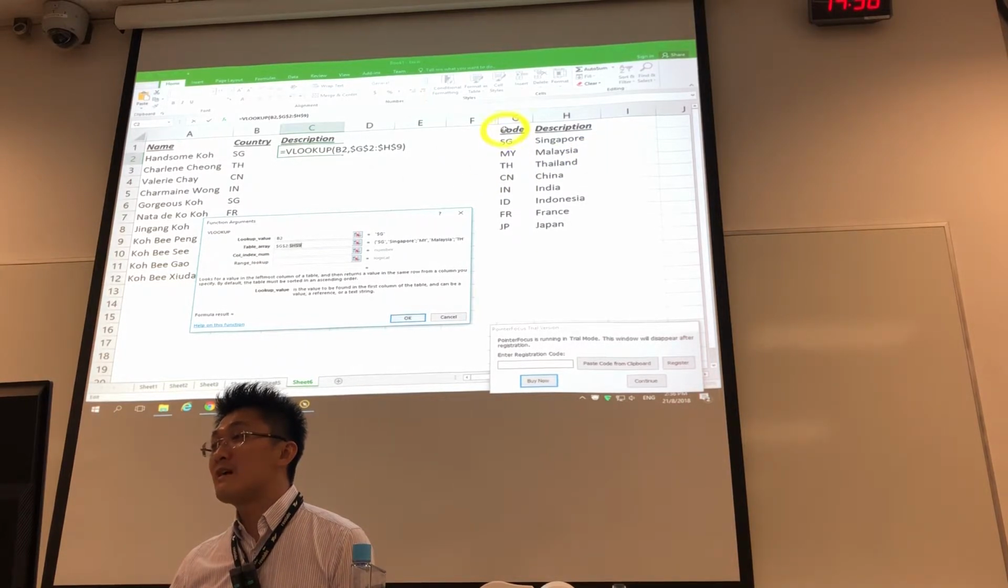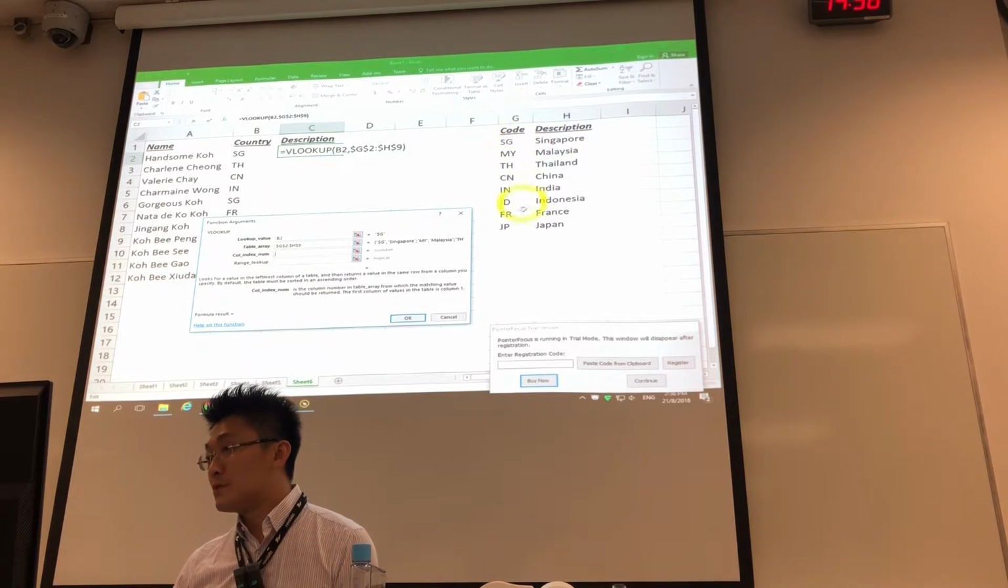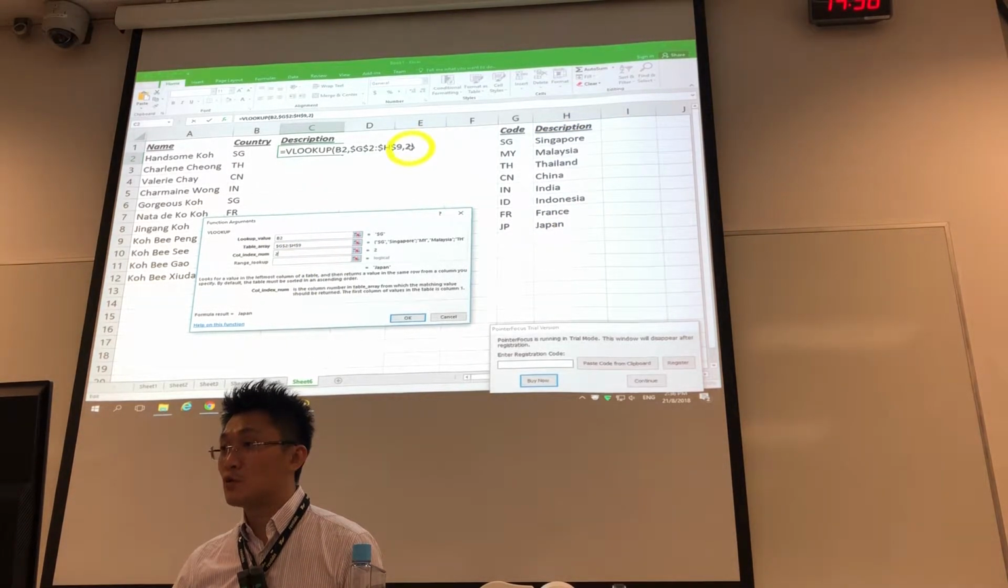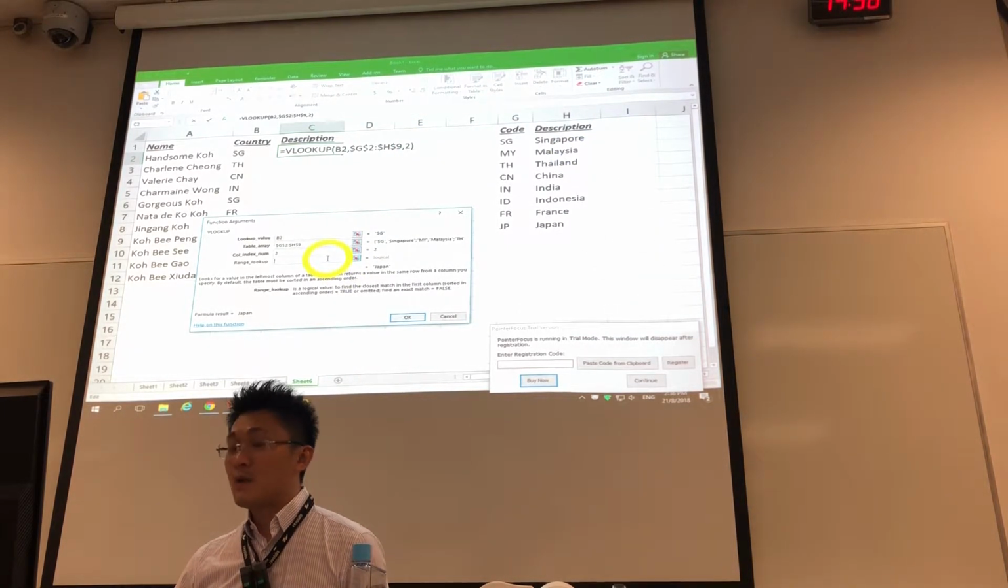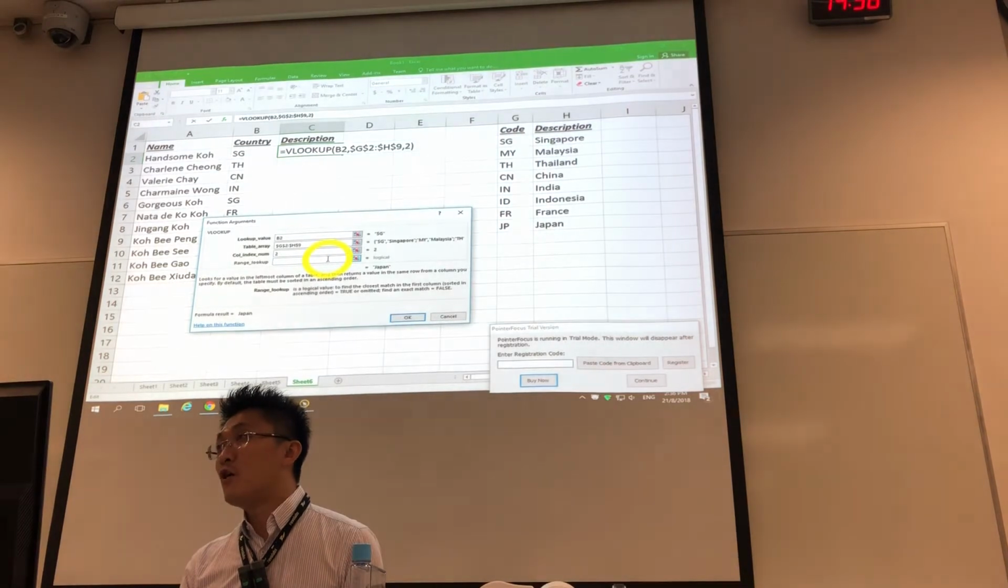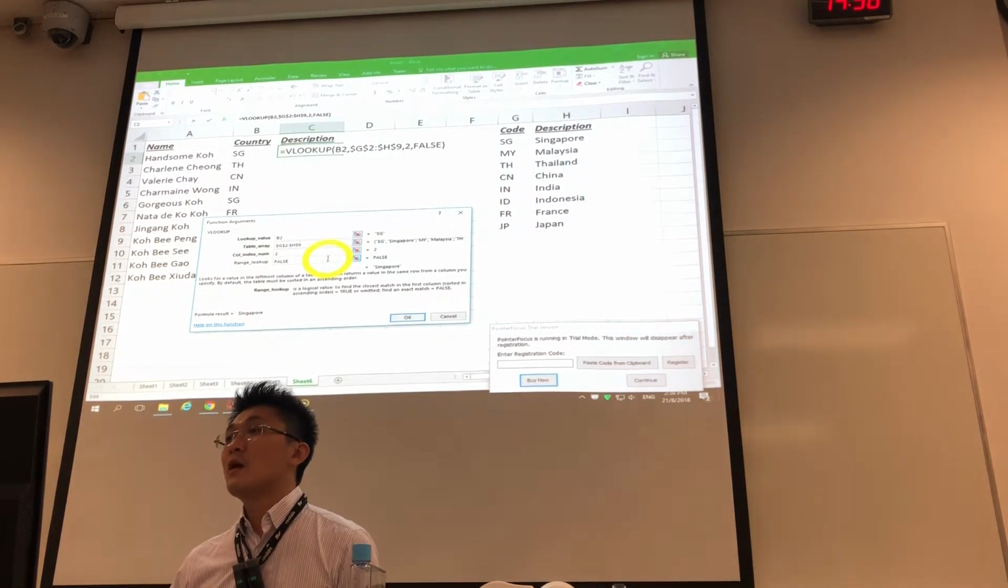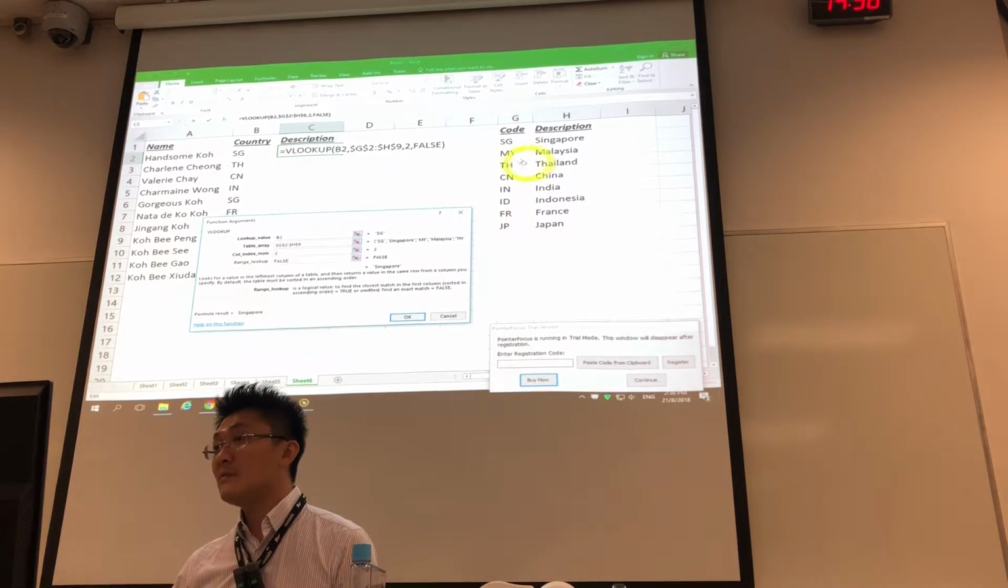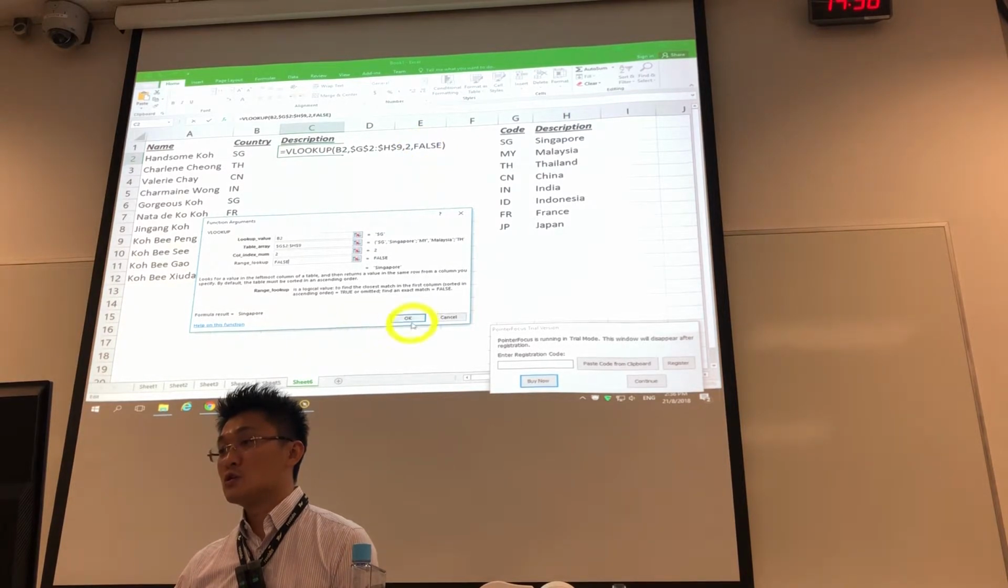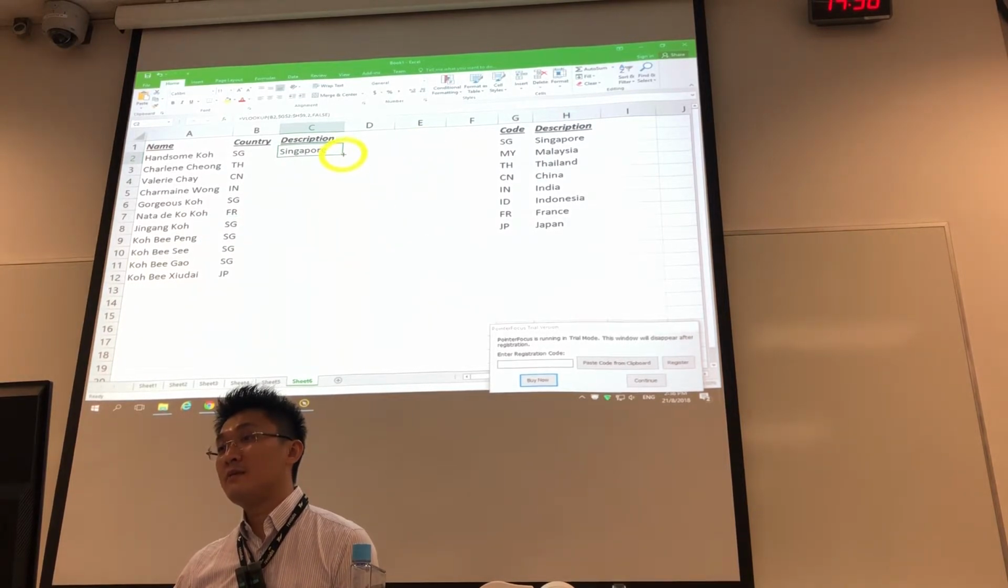So once I find the match in the first column, I return. Over here we only have 2 columns. Column 1, which is G, column 2, which is H. So I return the second column, so I put a 2 here. Return the second column value. And the last one, there are only 2 values to enter, false or true. In this case, we are searching for an exact match, meaning the code SG, SG. So we put false here. Later I'll give you the example for true. So I click OK, done, I fill in the rest, settle.